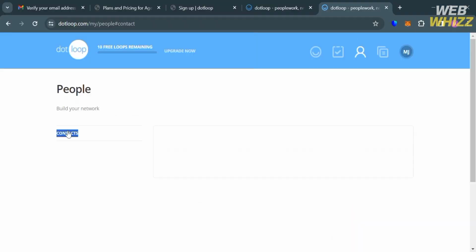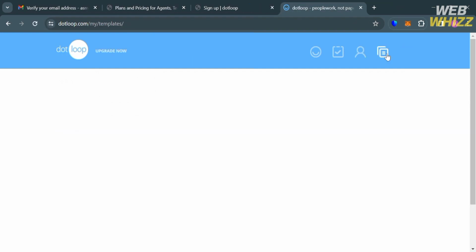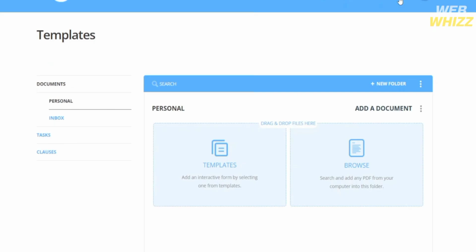Now, aside from the People option, you could also navigate to the Templates option on the top panel, and by simply clicking on it, it will show you this page, in which the Templates option allows users to create, customize, and manage document templates and loop templates. Some of the templates available are document templates, interactive document templates, and loop templates. And as you can see under this Personal option, you can choose either Templates or Browse. By choosing Templates, you can add an interactive form by selecting one of the templates. But by selecting Browse, you can search and add any PDF from your computer folder or computer files into this folder.